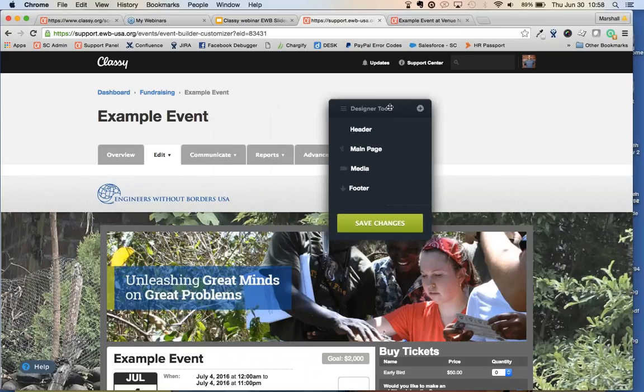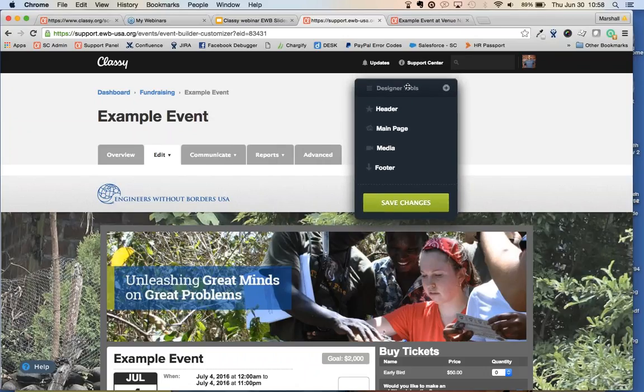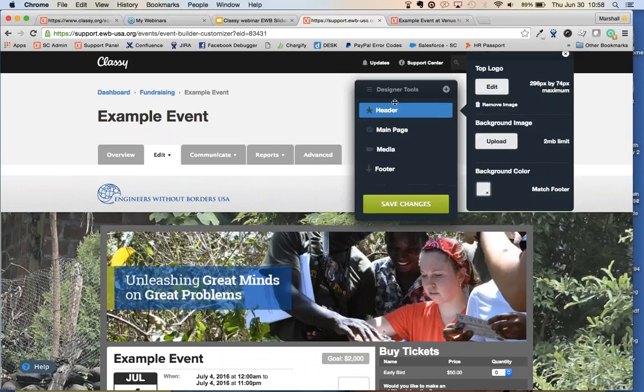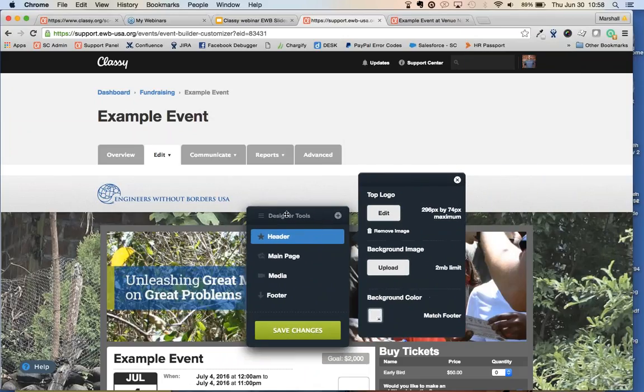This is what the design tool looks like, and you will have a design template in place when you create your pages. It's up to you to what extent you'd like to customize it. The first section that we can customize is the header, which is this gray bar running across the top of the page. First thing that you can upload is a logo.